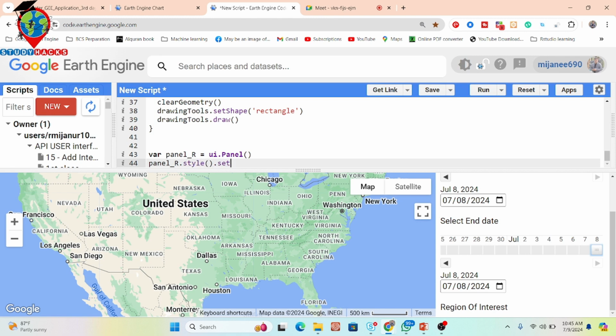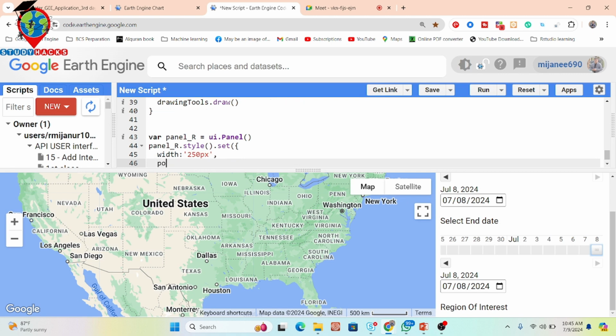and put here the set, and in this I simply put the width. Suppose I put here the 250 pixel width, and also set the position. Suppose I put here middle left. Okay, middle left, I put in here. Set the position. Okay. So now I create the another panel.